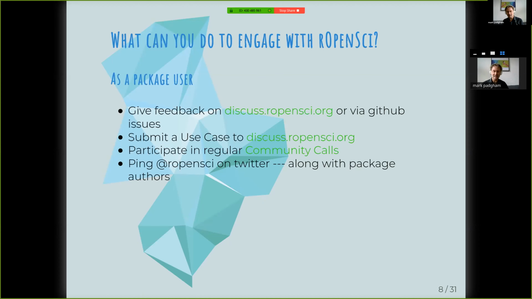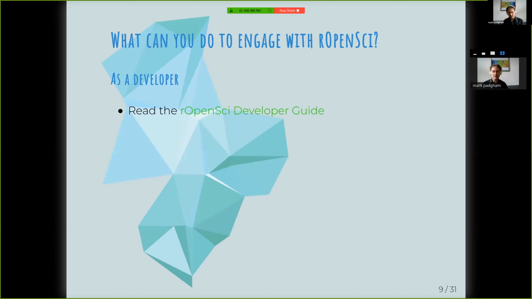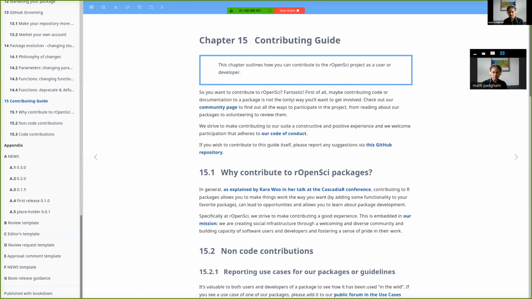You can also participate in community calls, as I said, this Wednesday, and there's a whole lot of other ways listed on the rOpenSci page. As a developer, you can read the rOpenSci developer guide. I showed you what that looked like already. Now I will click on that one more time and it'll take us straight to this contributing page, what you can do to contribute. There's a long list of different ways. And all I want to talk about here is this, why contribute to rOpenSci packages.